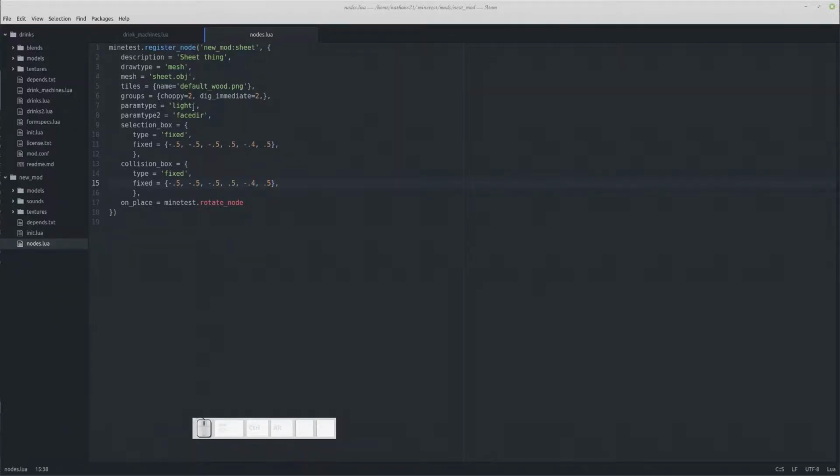Param type, light, it's important that you have a param type of light on any mesh draw types or they will show up pretty much black. Param type 2 facedir pretty much just makes it so when you face different directions, the node will place in those directions. And I'll demonstrate that when we get in game.